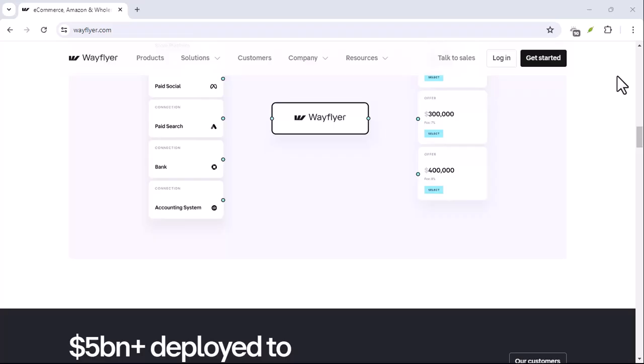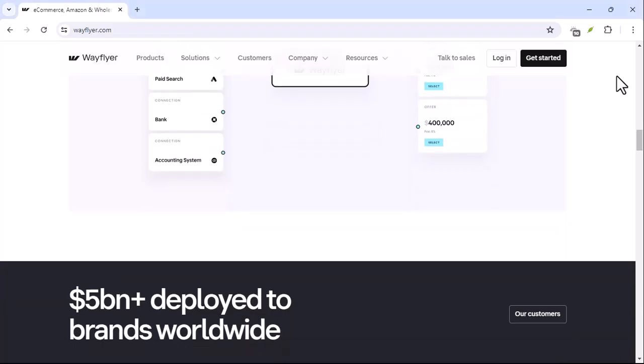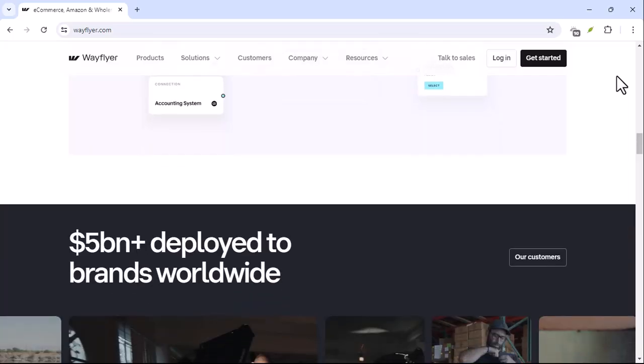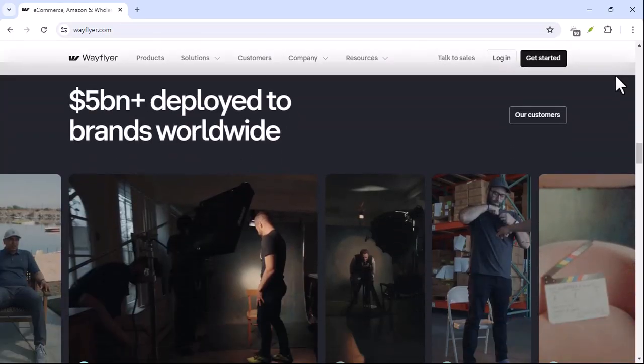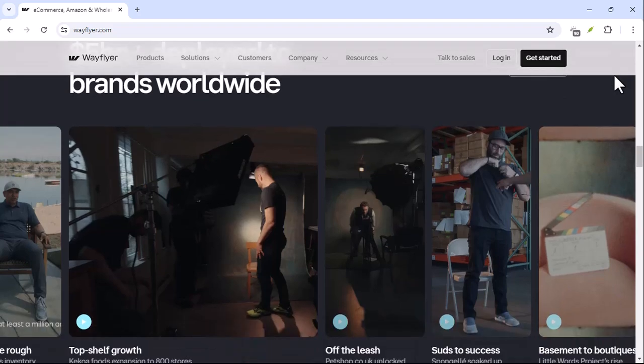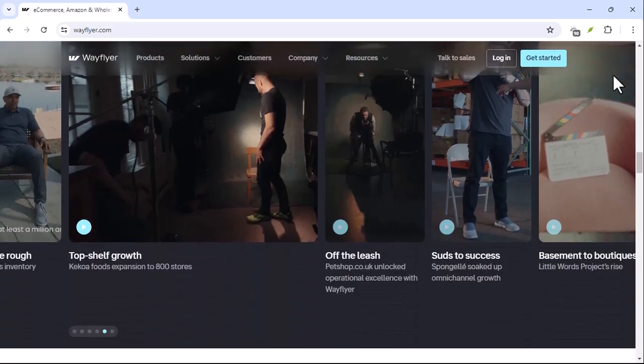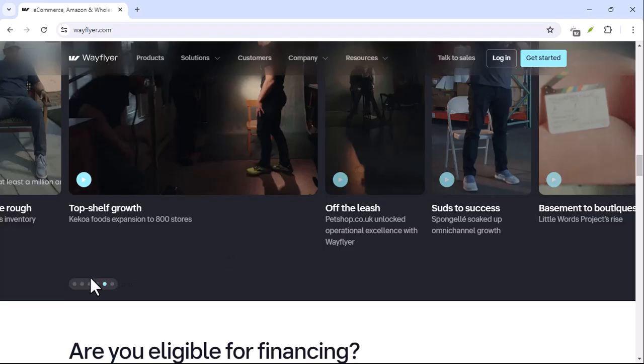Secure connection. You connect your store via API keys. This is a standard, secure way to allow any external service to read data from your WooCommerce shop. You generate these API keys in your WooCommerce settings under Advanced or REST API. You then provide these keys to Wayflyer's system.